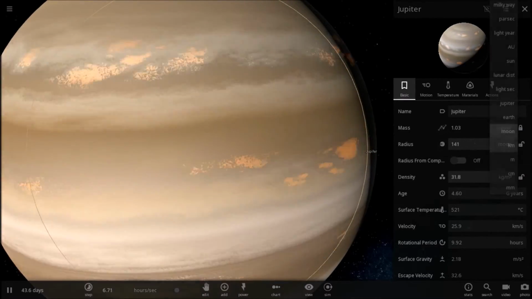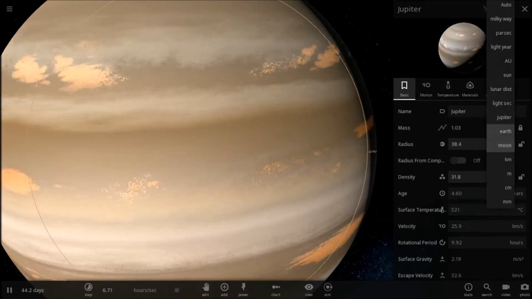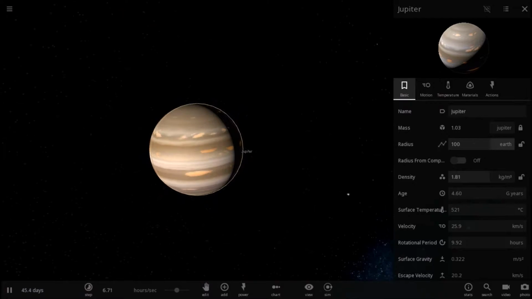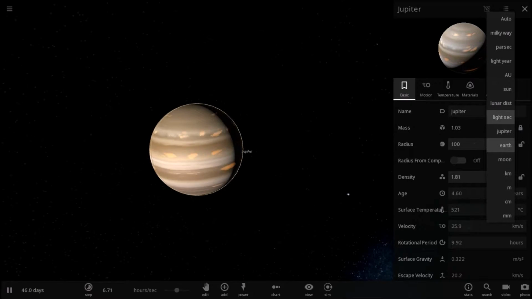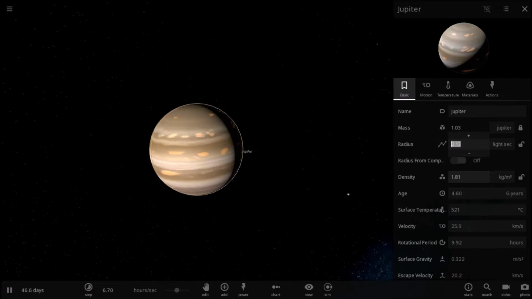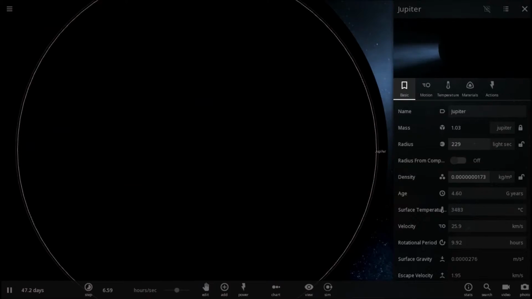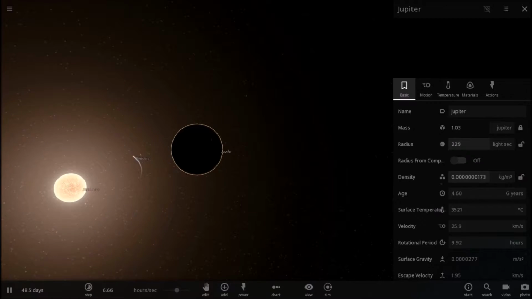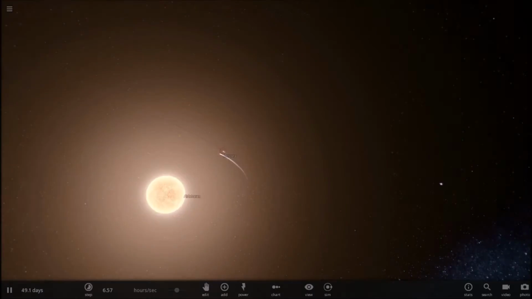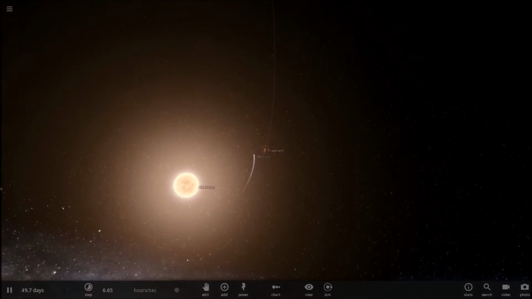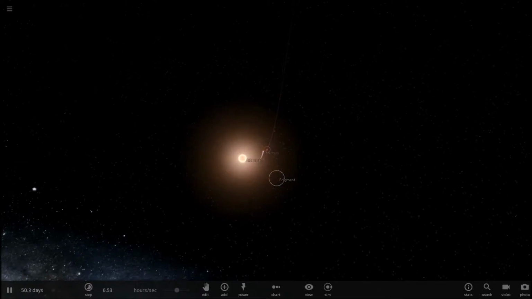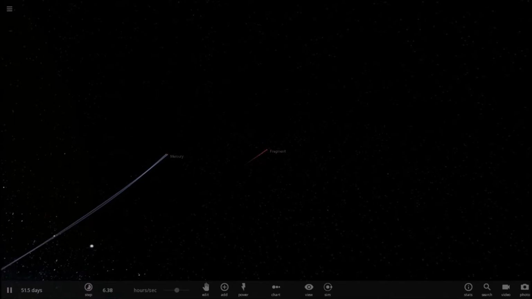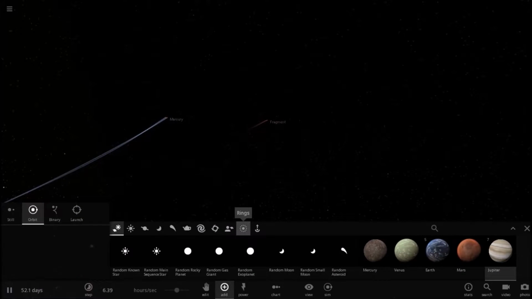Wow. We should start measuring its radius in Earths. That's still not a lot of Earths. Light seconds. I'd say 1,000 light seconds. That's how big it really is. But I guess it's too big for this simulation to handle. So let's go next.